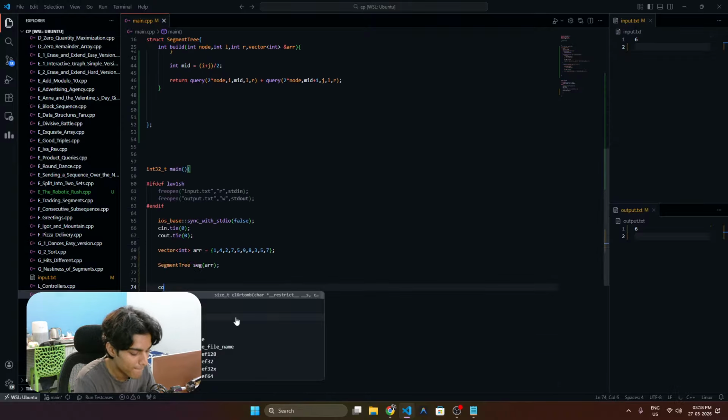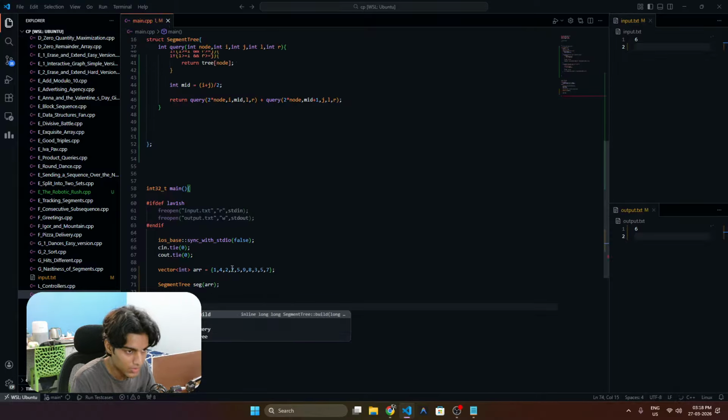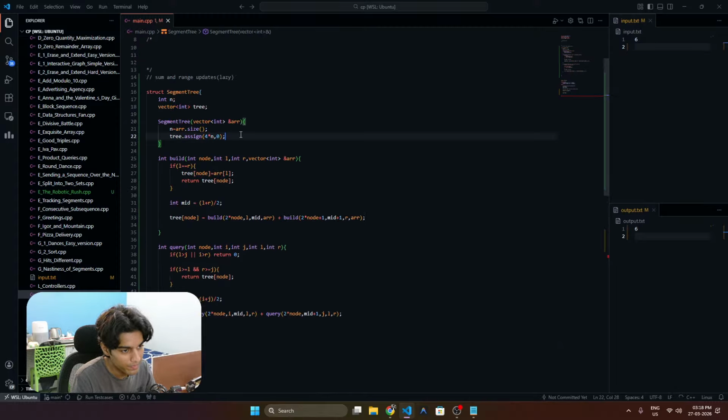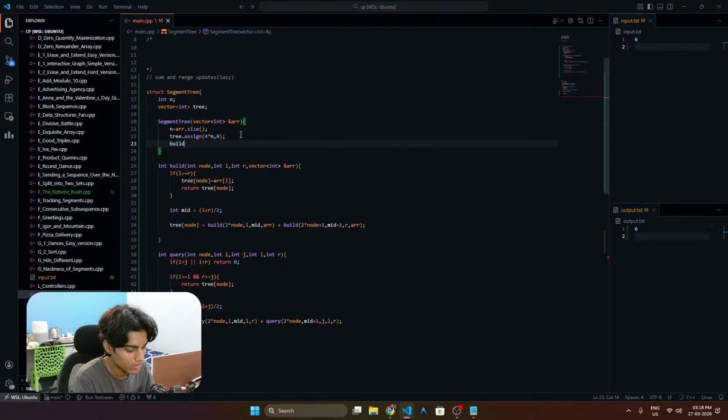Okay, let's do a cout, and let's also invoke the build function with node as one. One is cool. What is L2R? This is 0 to n minus 1. Yeah, that is correct. And we have this ARR.